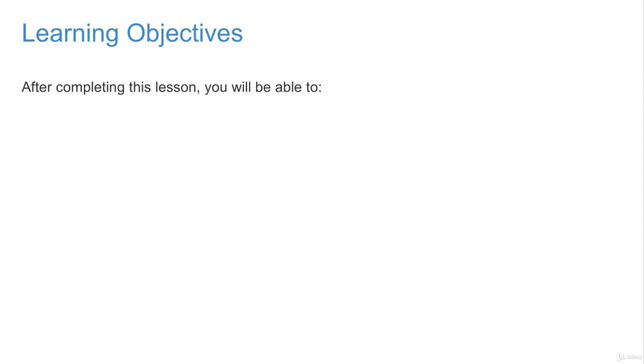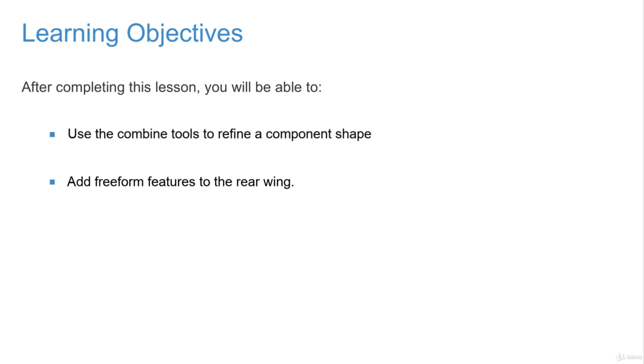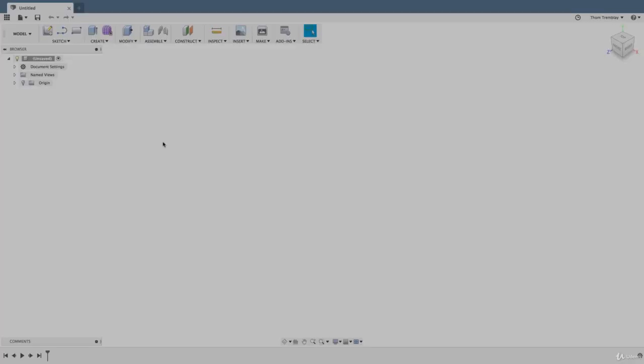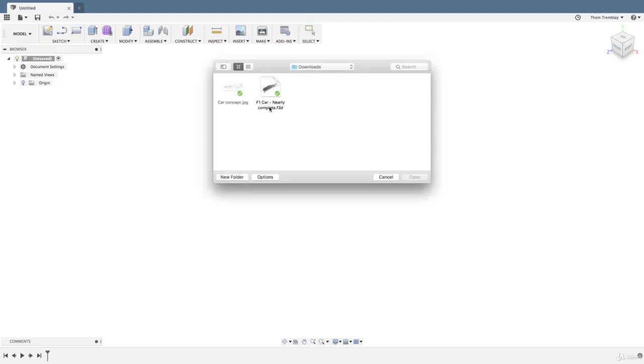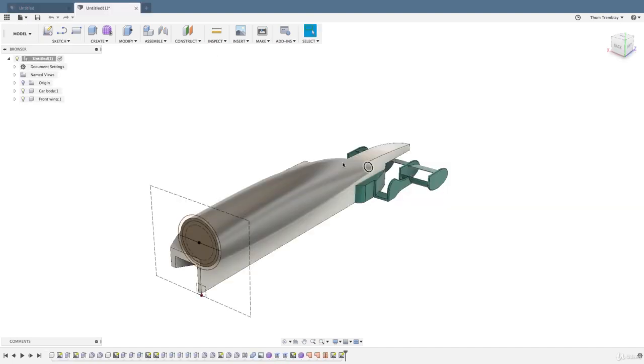After completing this lesson, you'll be able to use the Combine tools to refine a component shape and add freeform features to define the rear wing. For this lesson, I'll use the New Design from File tool to open the F1 Car Nearly Complete file.